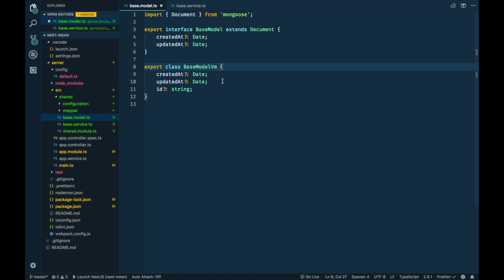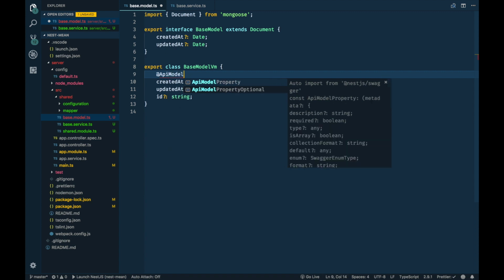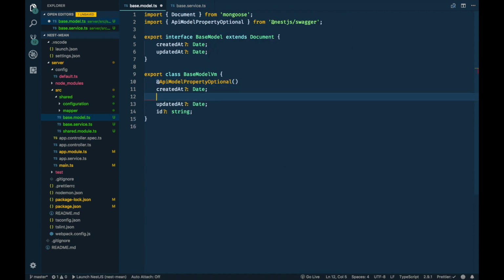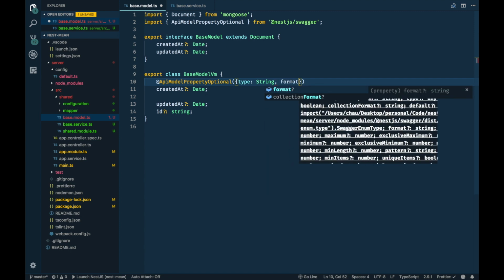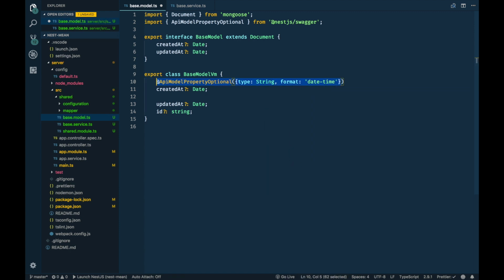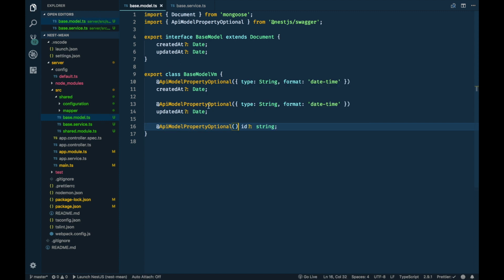That's why. And because this is a view model, we want to make these available to Swagger. That's why I'm going to add an ApiModelPropertyOptional. And because this is of type date, we're going to have the type string and format is date-time. I'm going to copy this and do it again.